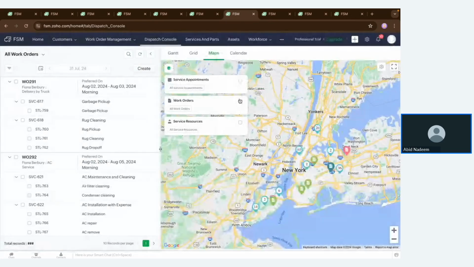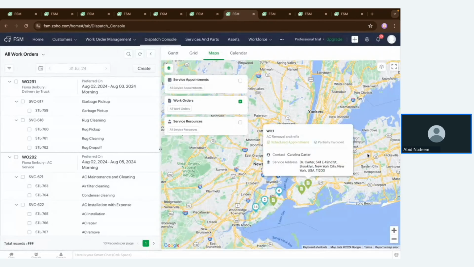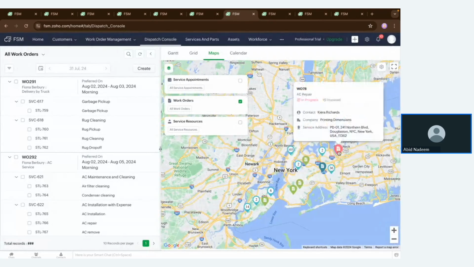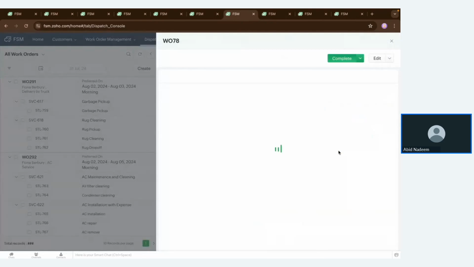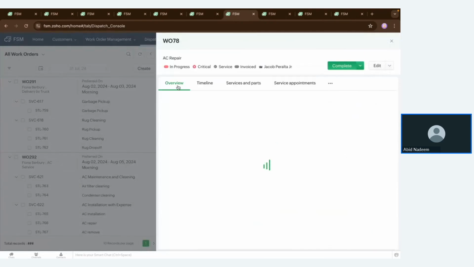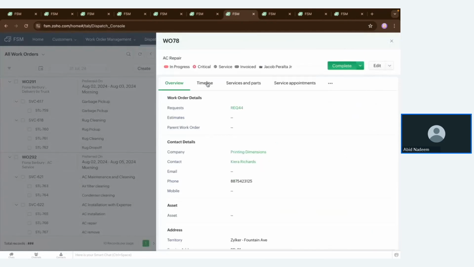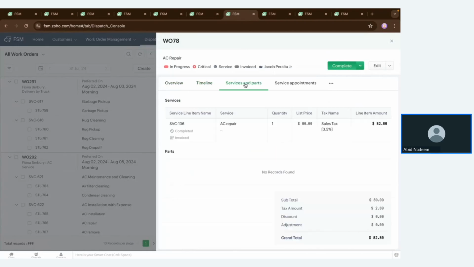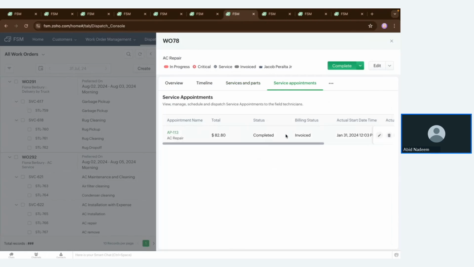We can also view all the work orders we have created in different locations at different dates and times. We can even click on any of the work orders to see detailed information right here, wherein we can see the current state overview, timeline, the service and parts belonging to this appointment, service appointment, if we have created any. We also have an option where we can see the notes, related list, invoice.